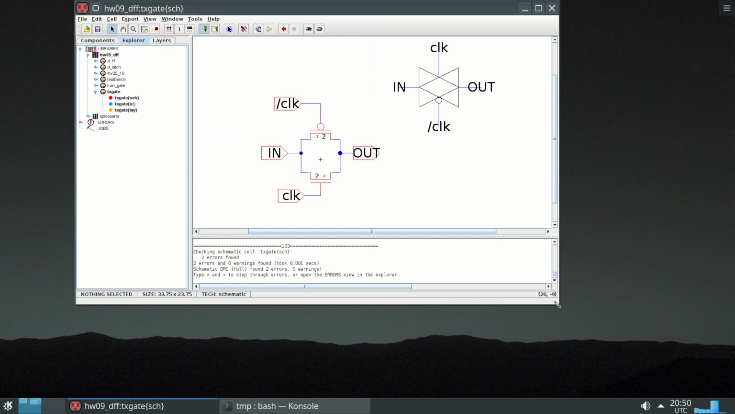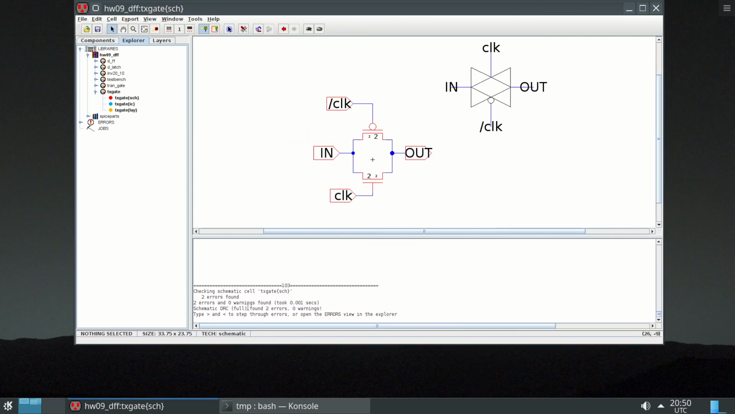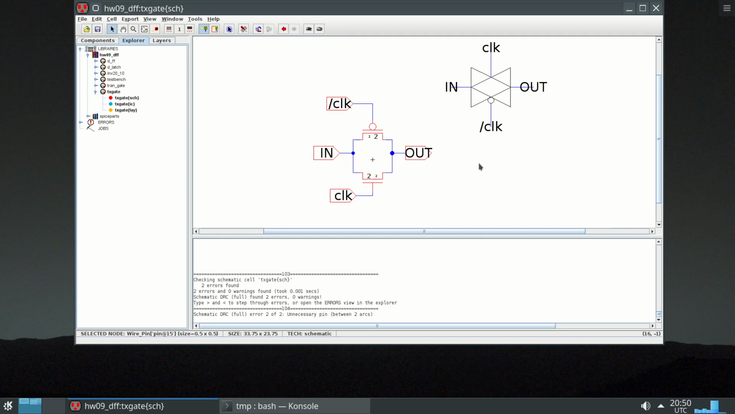All right, well, that's no good. Let's take a look at these. Here's a little tip: greater than and less than. I'm going to hit greater than. Whoops, I have to have my selected window up here. Okay, it says error 2 of 2, unnecessary pin between 2 arcs.